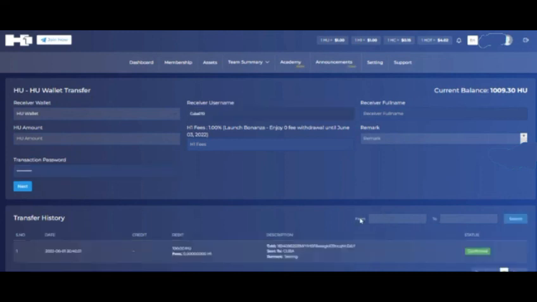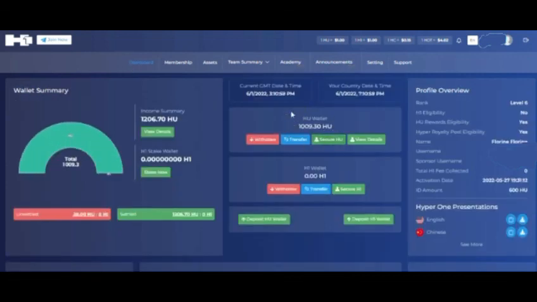Right after clicking on Submit, the transfer history will be updated. Now, click on Dashboard, and you will see the HU wallet amount will be updated.